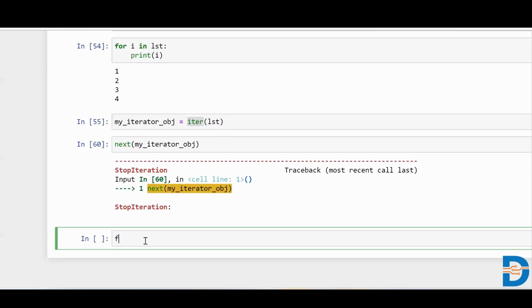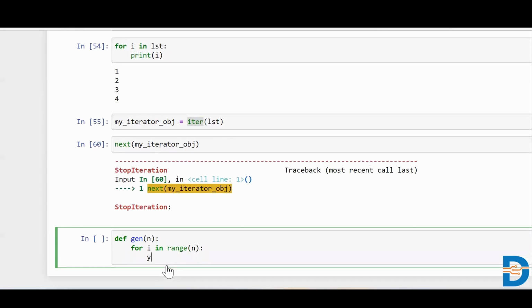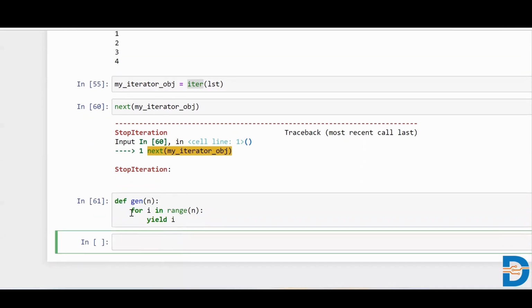So I'll just define a function. I'll say def gen, just a random name for generator, and I say for i in range(n): yield i. So the keyword over here, instead of return, I'm using the keyword yield. Now let's run. Now what happened? This is now a generator.